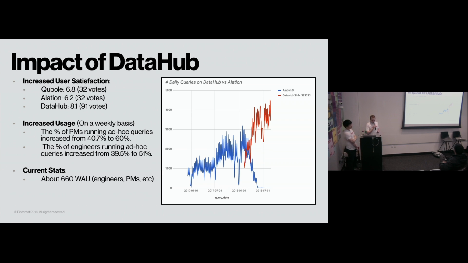And what's more important than, say, the number of queries, at least from our side, is user satisfaction from our actual users using these products. So in terms of the Qball, when we ran our survey, 32 votes came in. We had a 6.8 score for this tool, a 6.2 score for Alation, and an 8.1 score for Data Hub. Basically, we were very happy with the results because that was one of the metrics that we cared the most about.